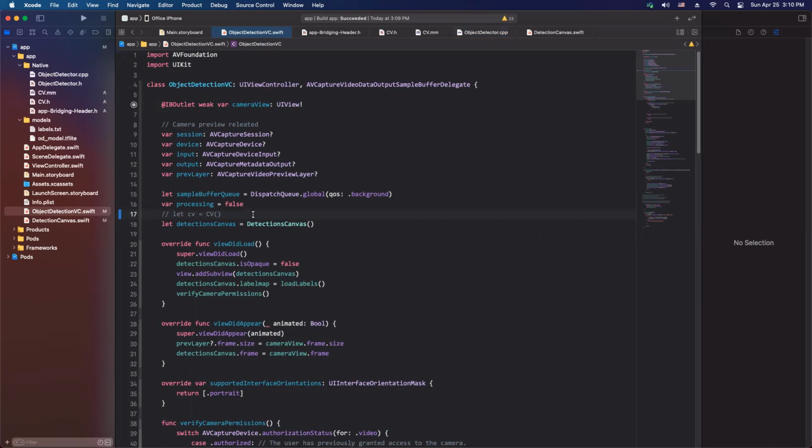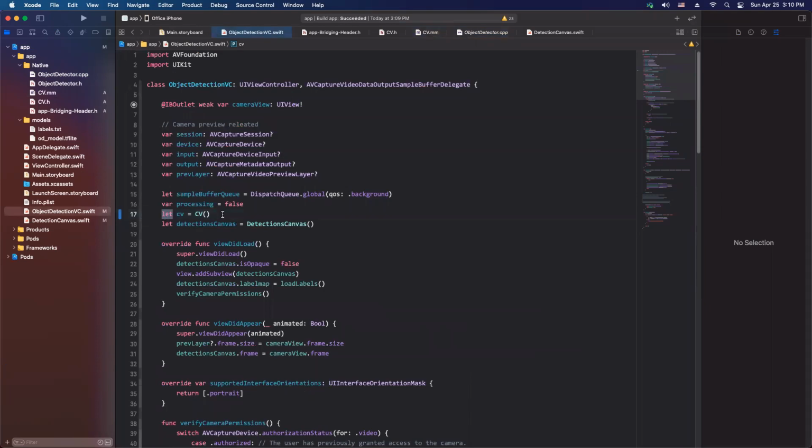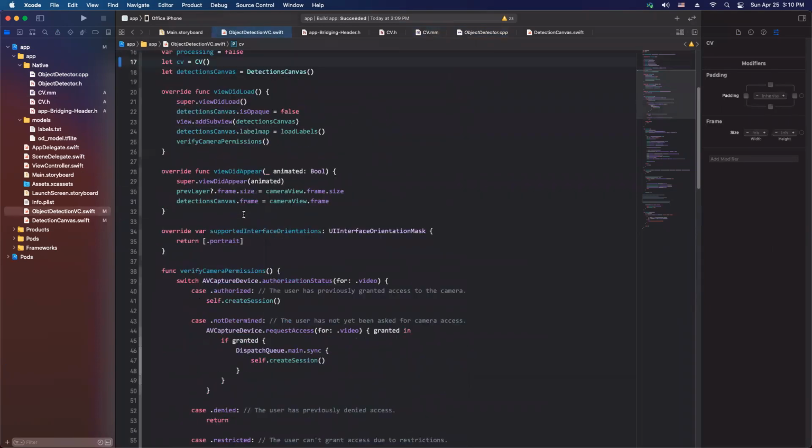So again, we are going to create an instance of our CV object, and the CV object is this one. Okay, so this is the code that we are using. This is the bridge code between our application and the object detector. We are not using the object detector directly. We have some bridge code. This is like in Android, we had the native lib, the JNI code. So this is like the same. So we are creating an instance of our CV object.